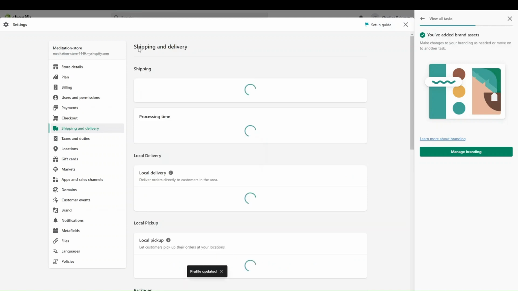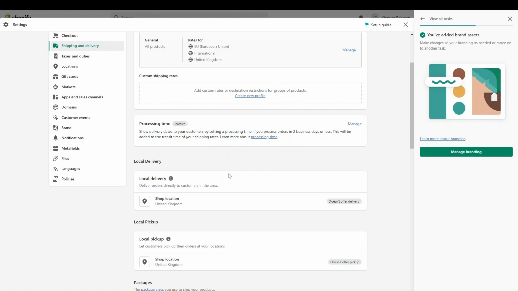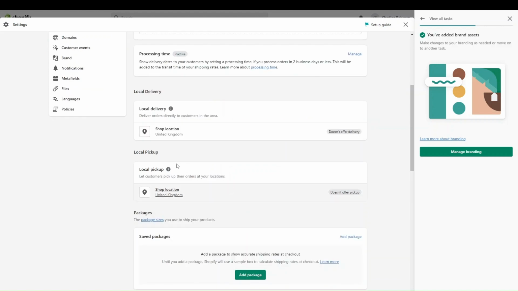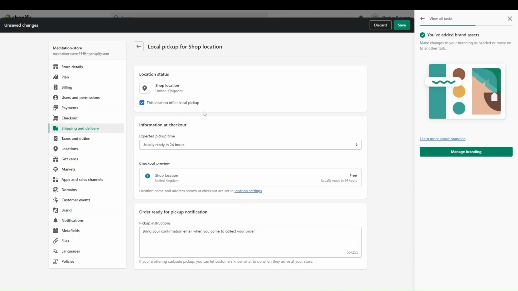Next thing you want to do, if you wanted to, is set up local pickup. So sometimes maybe you're not ready to set up any shipping or delivery, or that's not something that you offer, but you want people to be able to buy their products and then collect them themselves in store. What you can do is go into local pickup and click into this option here. By default, it'll say it won't offer, but then all you need to do is look for the location, so shop location, and then click this location offers local pickup, and then you just want to give the rules. So these will show the rules at checkout.